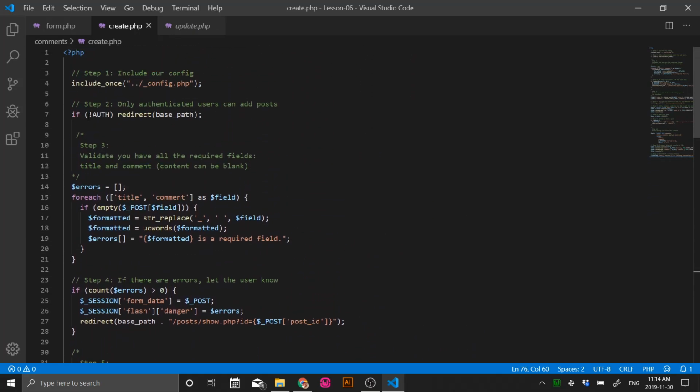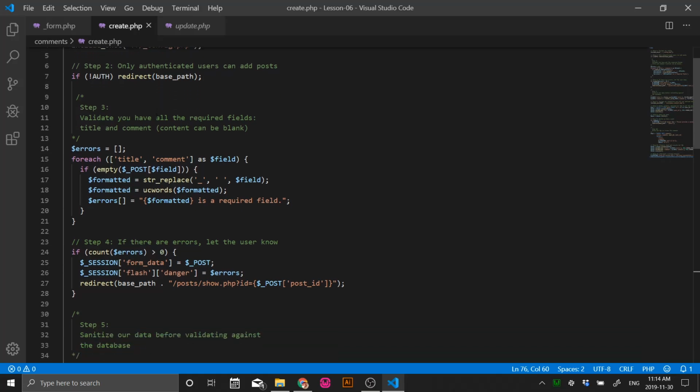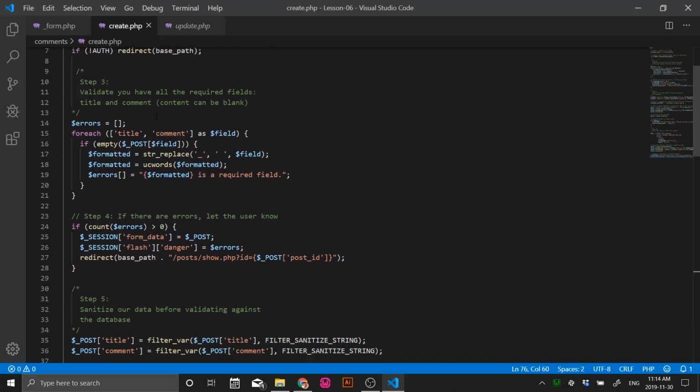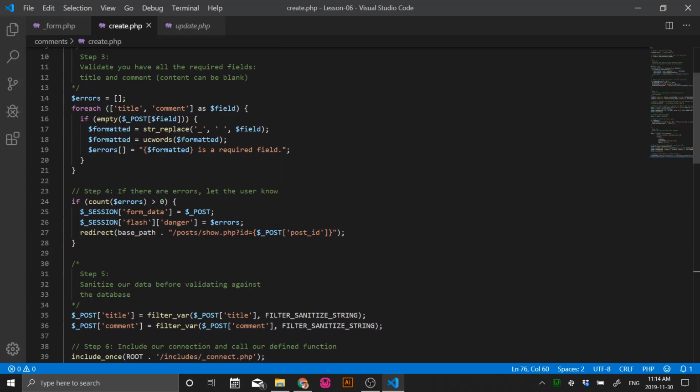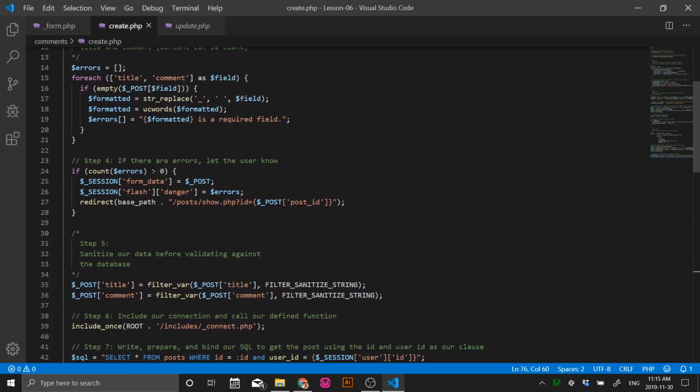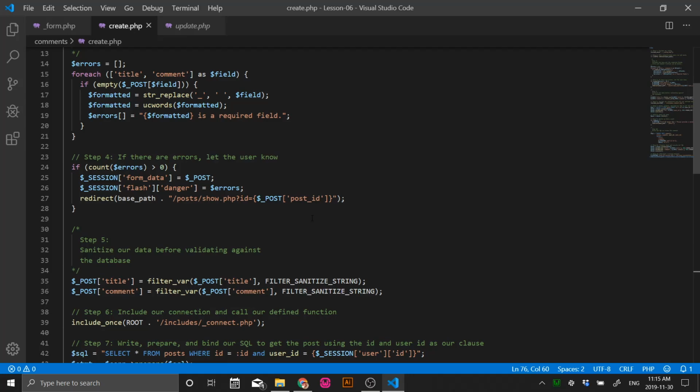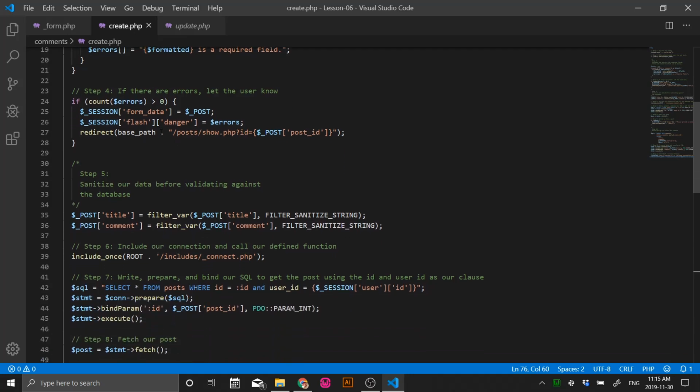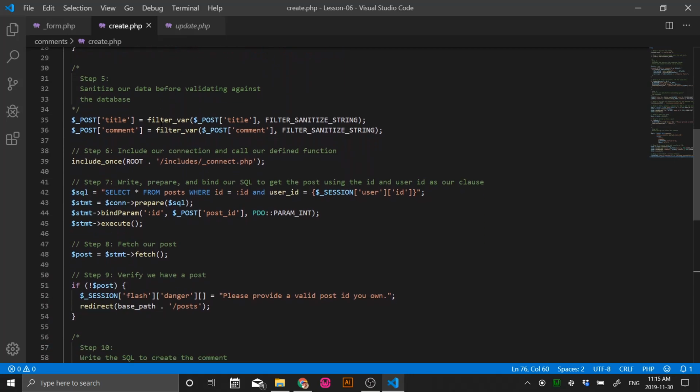Step 1, we included our config. Then we checked to see if they're authenticated, because if they're not, they can't make comments. We created our errors, and then we iterated through title and comment and wrote basically a check to see if they were empty. If they were, we formatted it into a human readable string and then added that to errors. Check to see if there were any errors, and if there were, we set our post to our form data, we added our flash danger, and then we went ahead and redirected them with the error message.